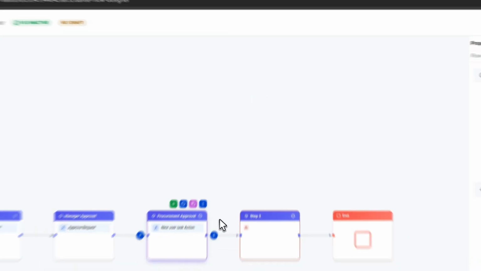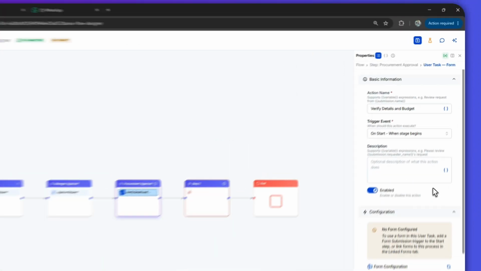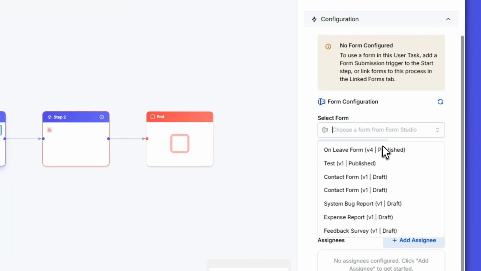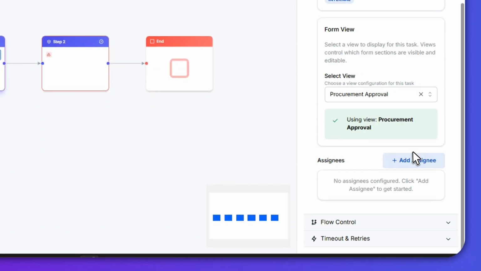For this example, we'll use User Task Form. Configure the properties just like before by editing the action name, selecting the form, choosing the Procurement Approval view, and defining the assignee.